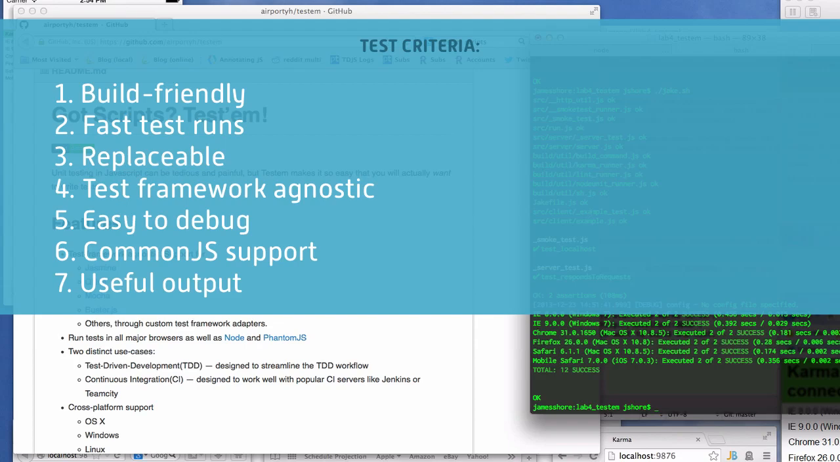What I want to see from my tools is that when they succeed, they say pretty much nothing. And then when they fail, they give us lots and lots of useful information. So does it have useful failure output, but relatively noiseless success output? Those are the things we're going to look at with Testem today. Thanks for joining me, and welcome to the lab.